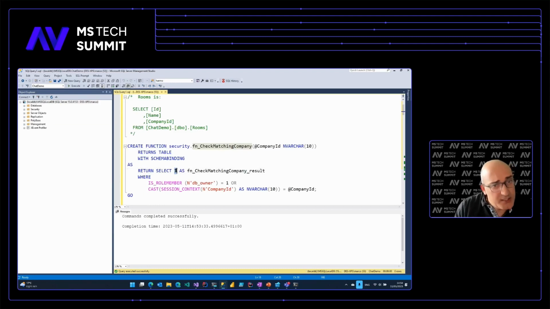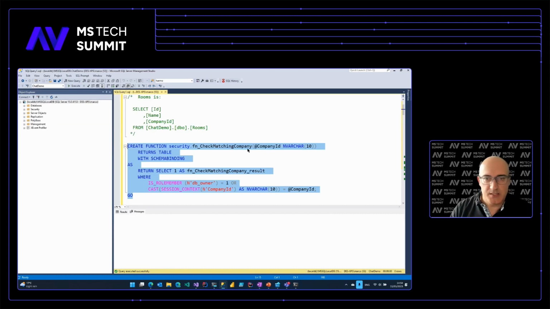The function will return 1 either if I'm an admin of the database, or if my session context, which is basically a dictionary, the property company ID of the session context, is the same as the company ID of the room. The session context is perhaps a new concept for most of you. So I just created this function.